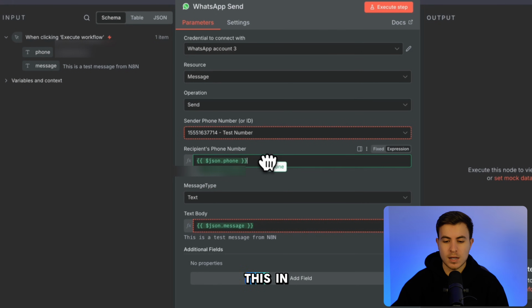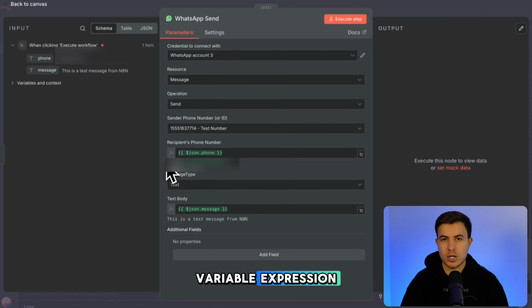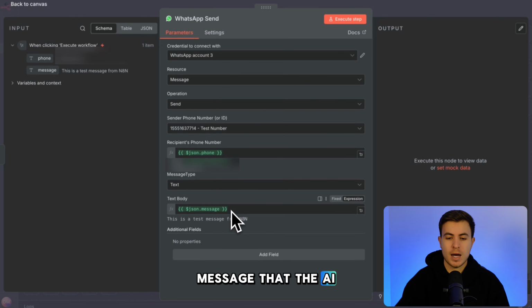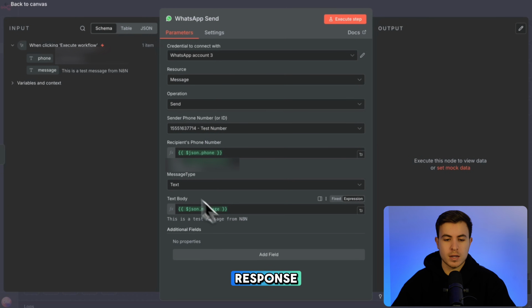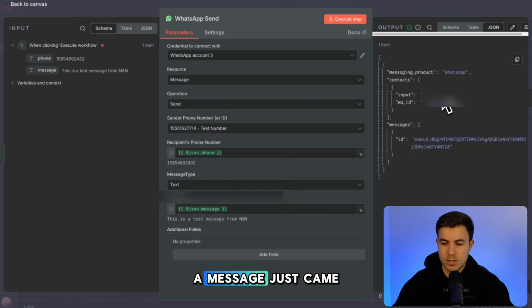And I'm just dragging this in, and you can see it says json.phone because it's just a variable expression that's pulling from the previous node. Then we have the message here. So this is the message that the AI is actually going to spit out for the response. So this is a test message from n8n. Okay, so if we click execute node, you can see that a message just came through.